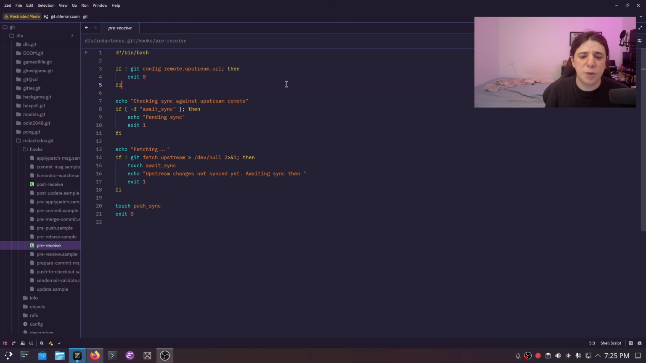Again, it's a little bit more complex, but on pre-receive, first off, if we don't have an upstream URL, we don't do any of this stuff. Then we're going to check against the upstream remote. So is there anything on GitHub or Codeberg that we need to fetch first? That's the thing. And we use a file called await sync to indicate that we're pending the synchronizing operation. Because like I said, the script is not allowed to actually synchronize, just check if there's something to synchronize.